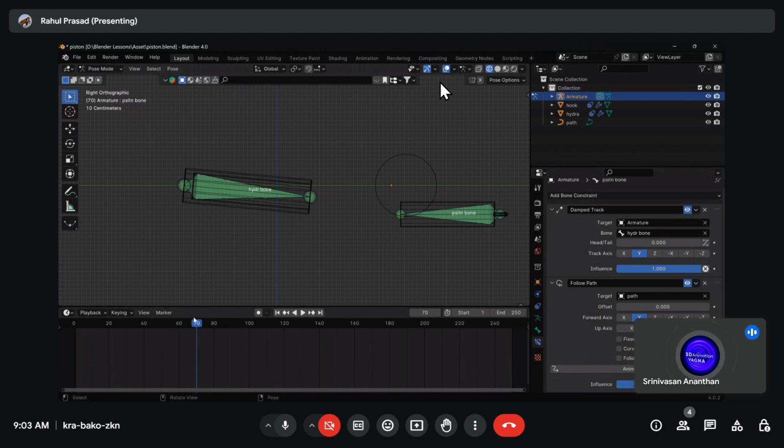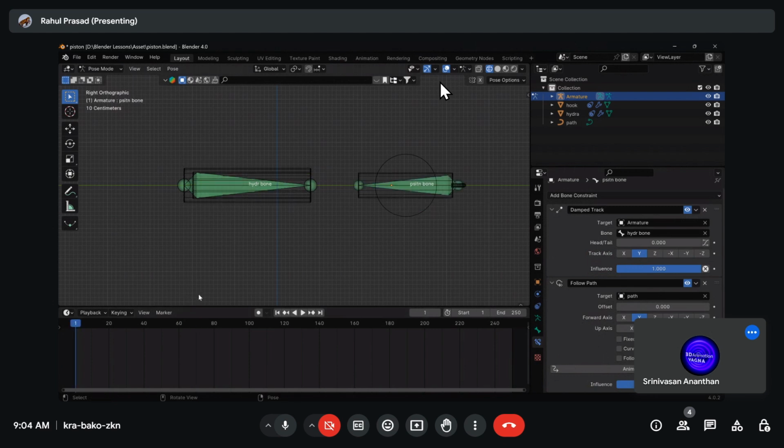Right. Now press shift left arrow. Now you can select. Both bones are having some space. We don't want that gap. So select the piston bone or select the circle. You have to go to object mode for that. Go to object mode.